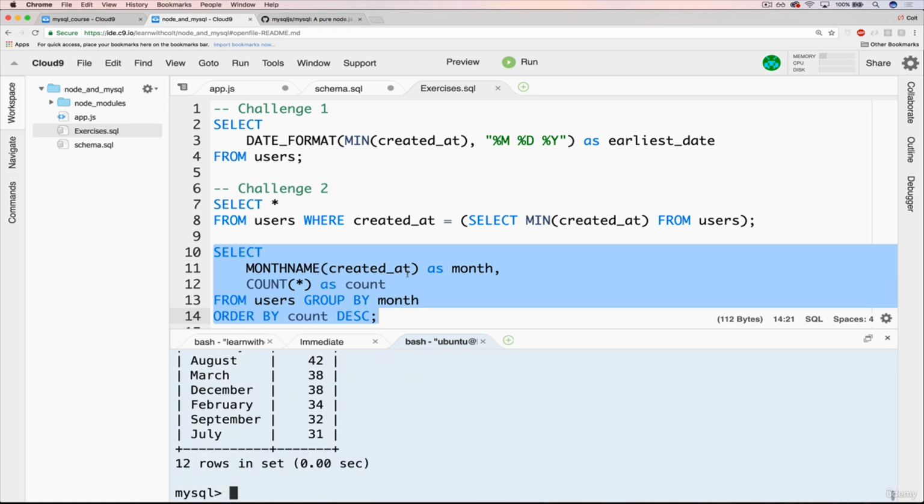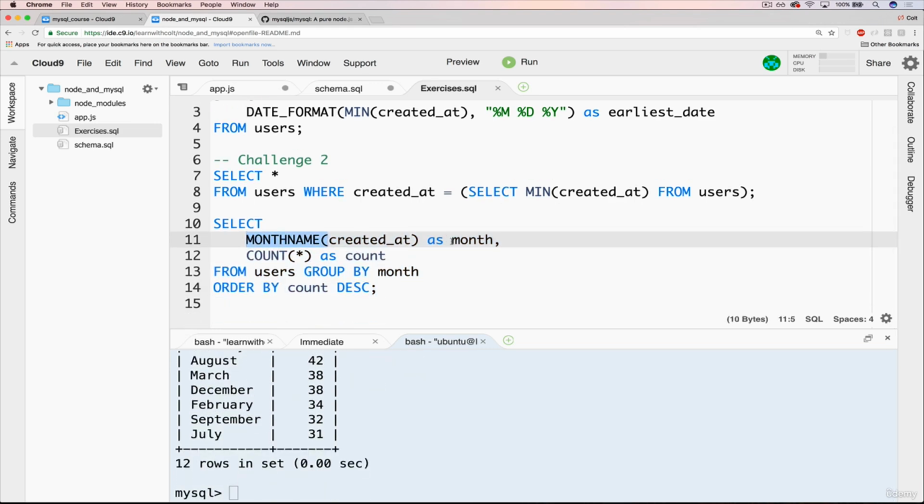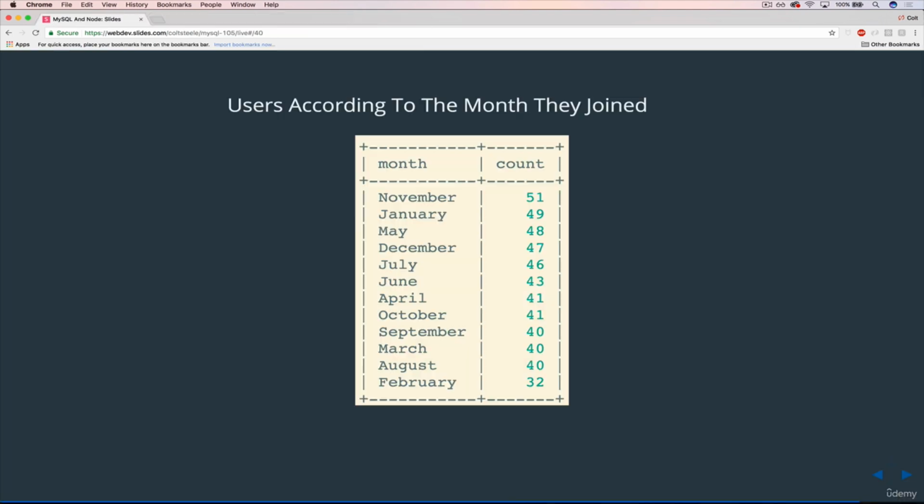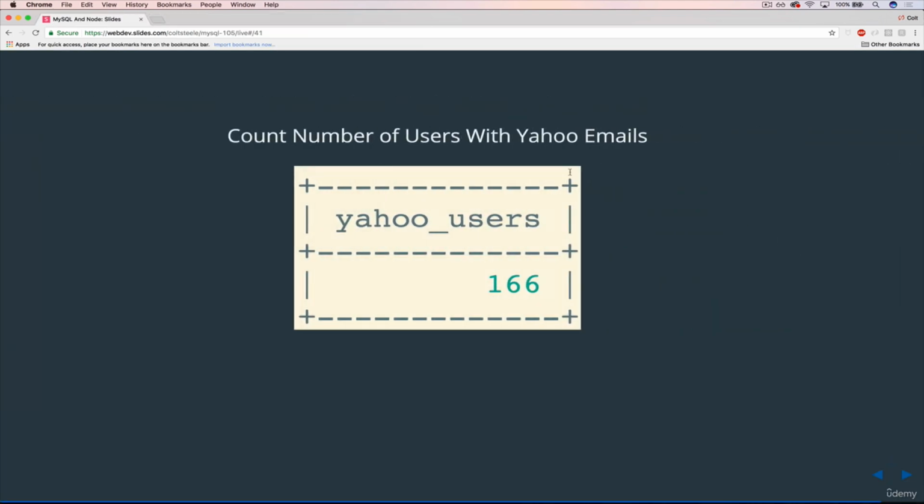All right, so we use this month name, and we group them based off of that month. You could also just replace it with this, but it's easier just to type month, and then we're grouping them, counting them, and ordering them. Let me just put a note that this is challenge 3. Moving on, challenge 4, count the number of users with Yahoo emails.